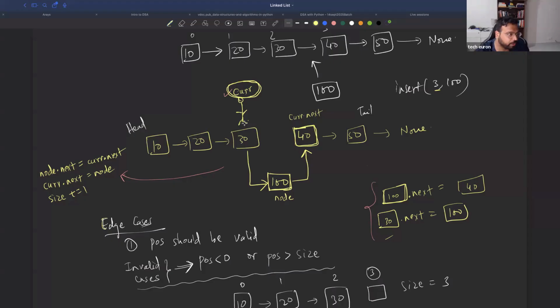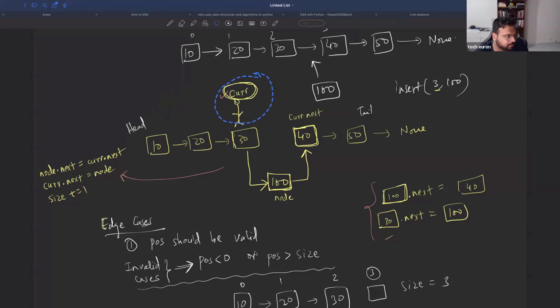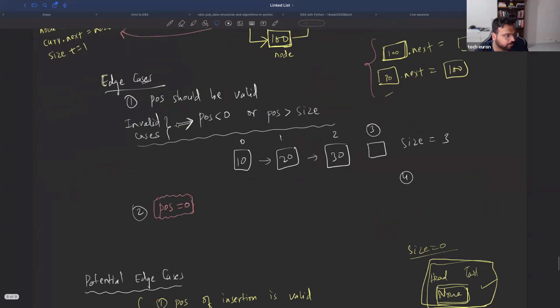Okay, but before this, what do we have to do? We have to come to this 30. This current should arrive at 30. How will it arrive at 30? We will start with head and we will jump 2 times. Correct? Yes. So let me write that code properly.